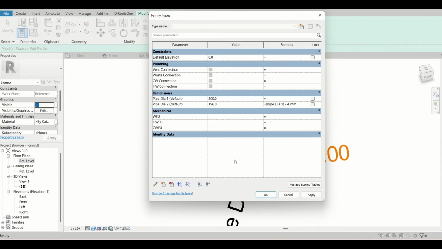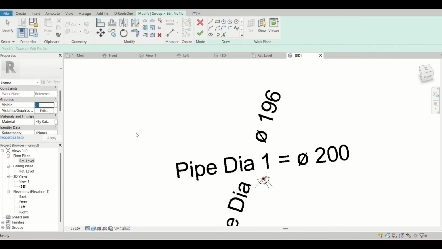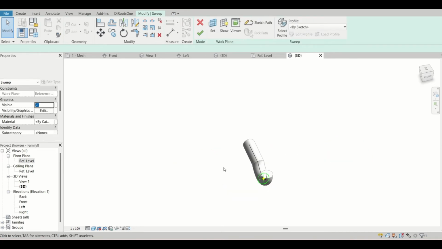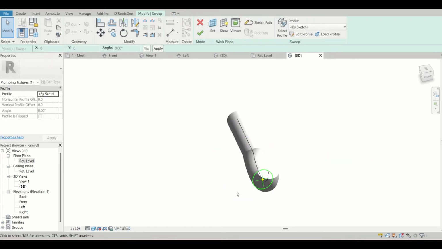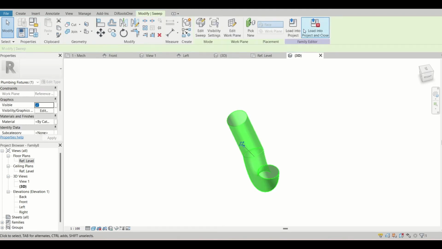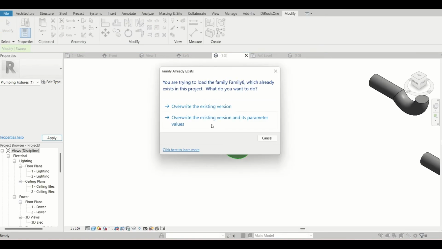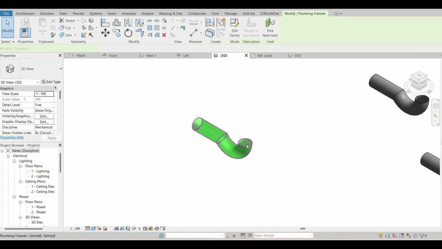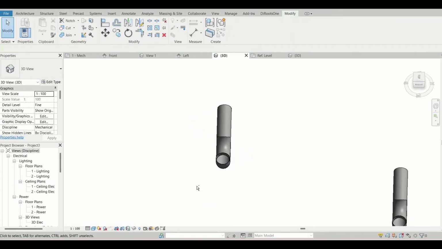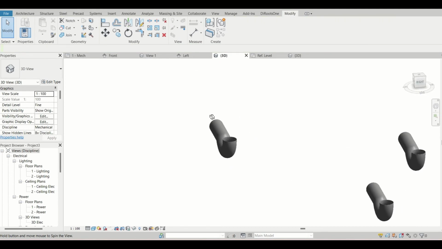Fine. Okay, so it's 196. Fine. Now I'll click on finish. So we had given it hollow and we also gave it the dimension. So let's load it into the project. It's like that. It's now hollow, you can see. And now it's parametric as well.